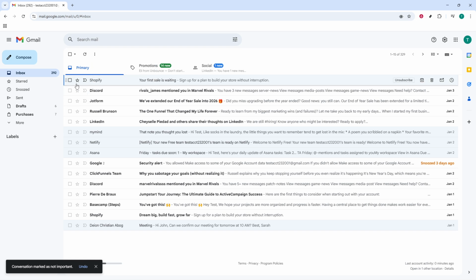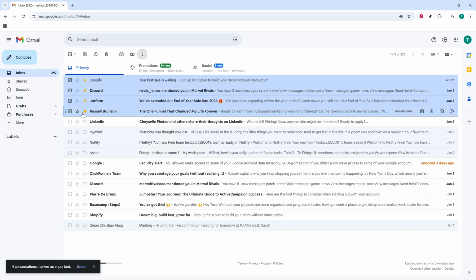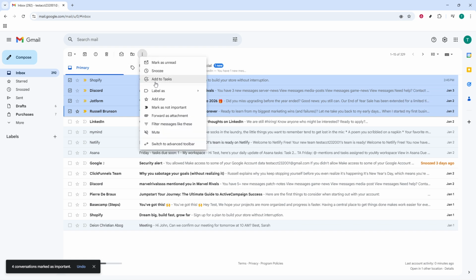A few tips as you go. Importance markers are different from stars. Stars are a manual way to flag messages, while importance markers help Gmail automatically sort and surface what matters. Your choices here don't notify senders or change the message for anyone else. They only affect how Gmail organizes your inbox.